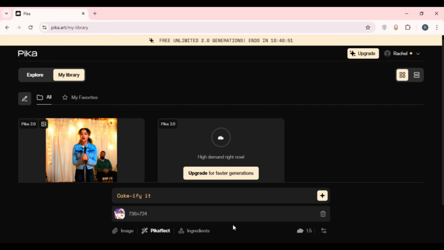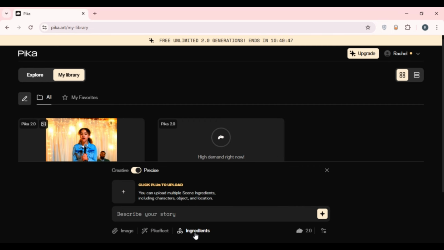You can also choose the ingredient if you want. Simply click on the option Ingredients that you can see right over here. Now from here, you'll be able to upload the ingredients. Simply click on the plus icon. After that, you can upload multiple scene ingredients including characters, objects and locations.